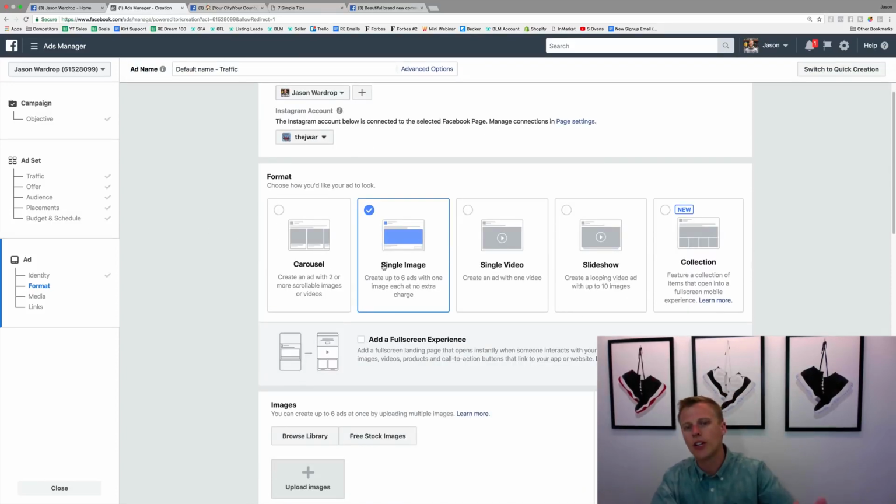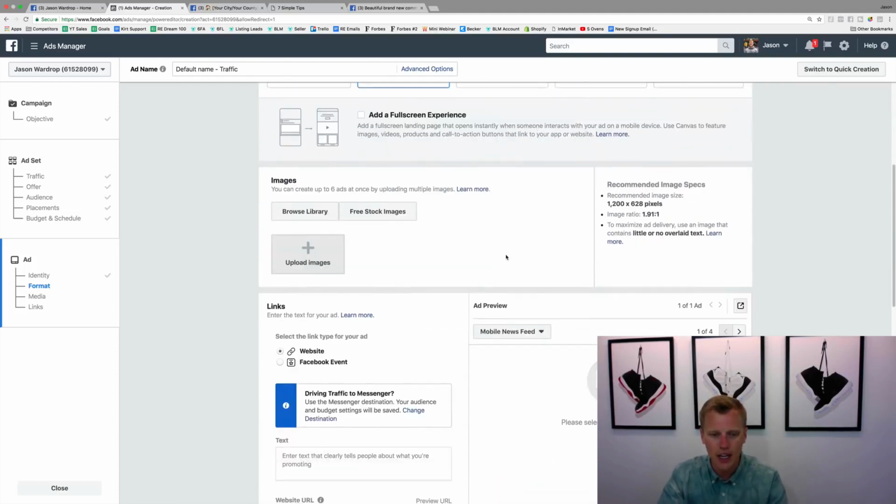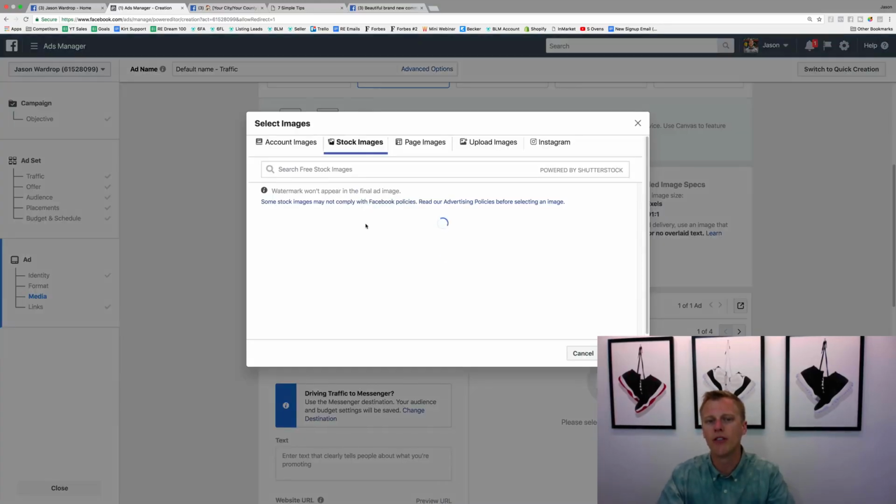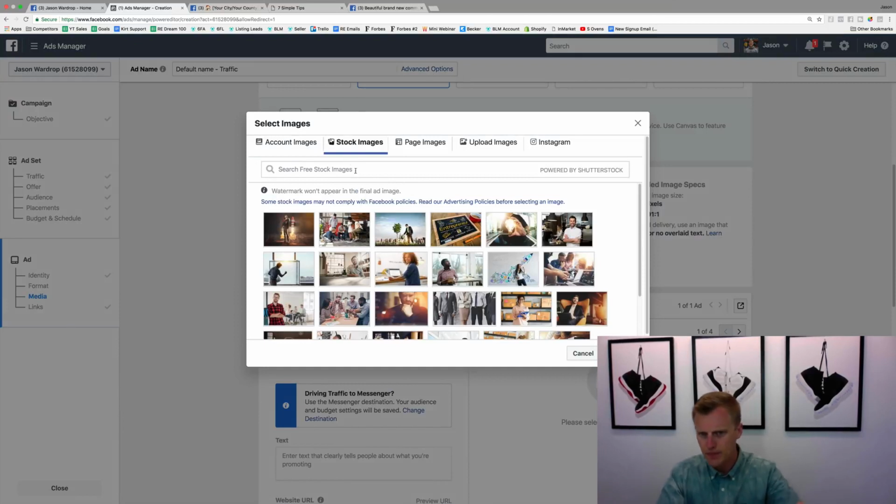Okay, so now you can choose single image, single video, slideshow. I like to usually start with either the single image, like I showed you guys earlier, or even the single video. And then right here you can upload an image from your desktop. Like let's say maybe you've got an image of your gym or of a home that you're looking to sell, or your restaurant, whatever it is. Or you can even use some free stock images.